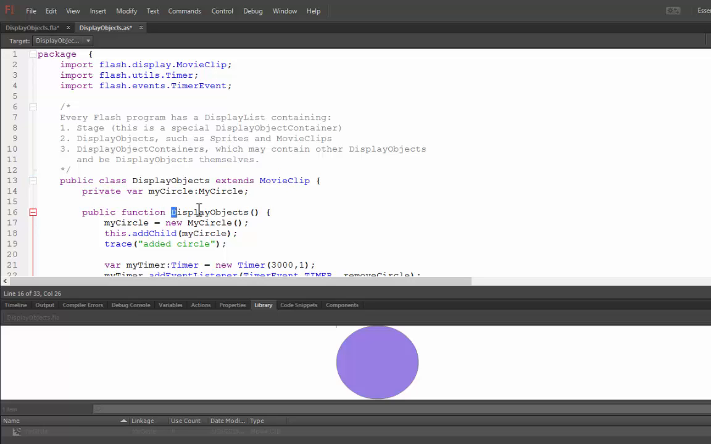This is our constructor because it's got the same name as the class. So the very first thing we do in our constructor is we create an instance of myCircle. So myCircle equals new myCircle. Next line is where we add myCircle to the stage. So I'll make a comment about that. Add myCircle to the stage. So this .addChild.